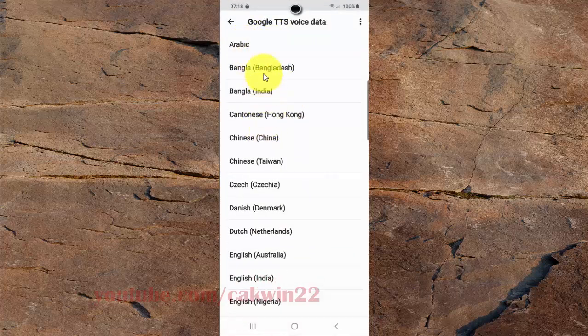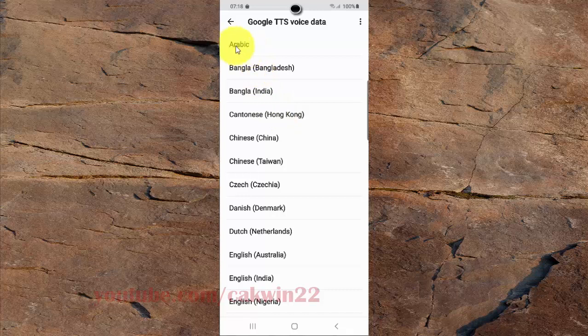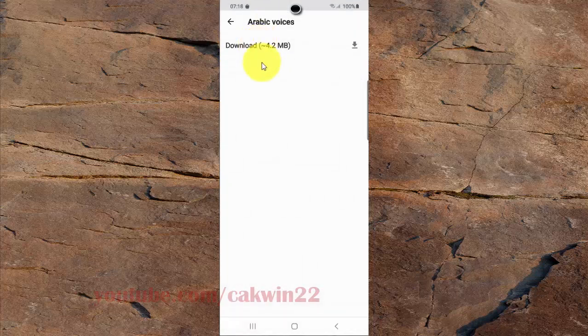Select the voice data you want to install, for example Arabic, and then tap the download icon to download. Please wait until the process completes downloading.